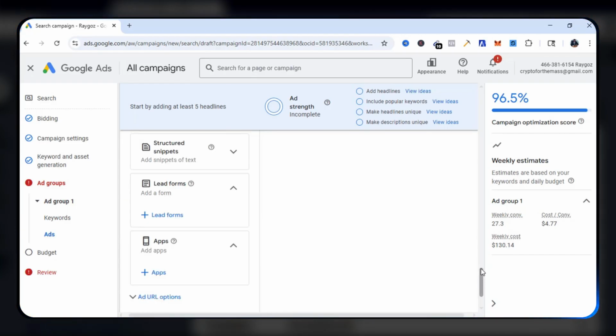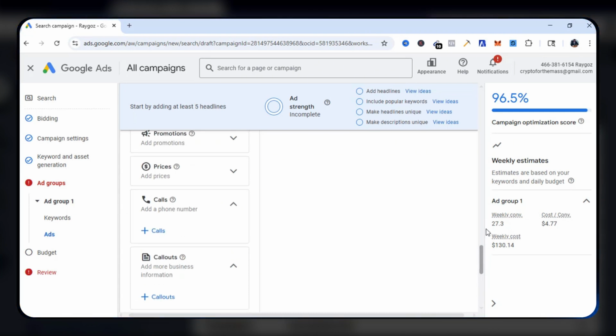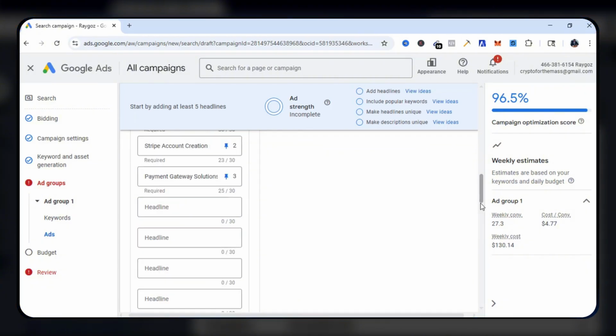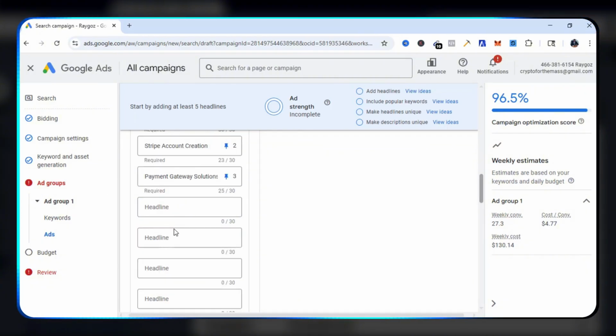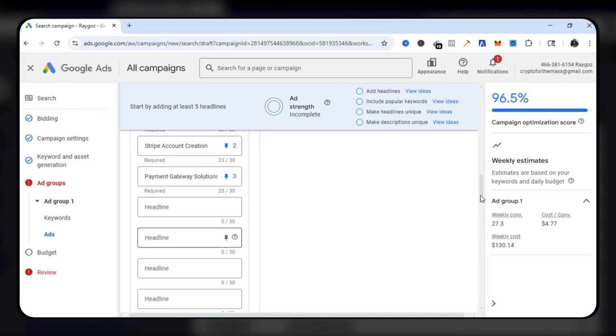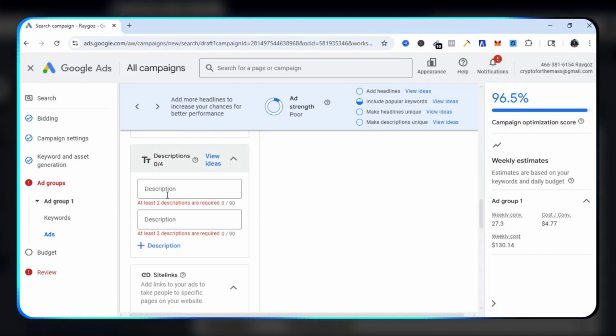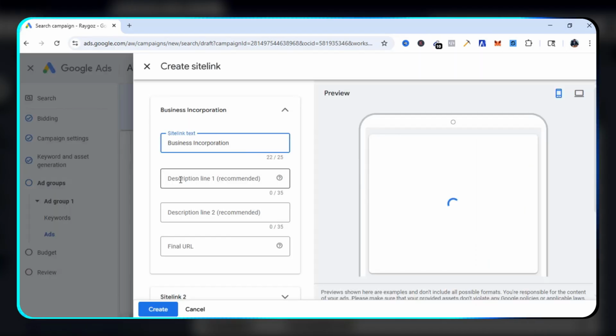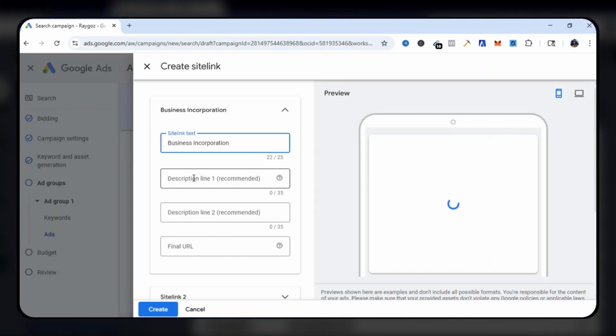So the ones I'm going to be interested in are just the callouts and then the site links. So let's just proceed to write the headlines. You have the option to add more headlines if you actually want to. Then we'll come over here and add some description. So for site links, let's add the first one. You can put anything for description if you want.